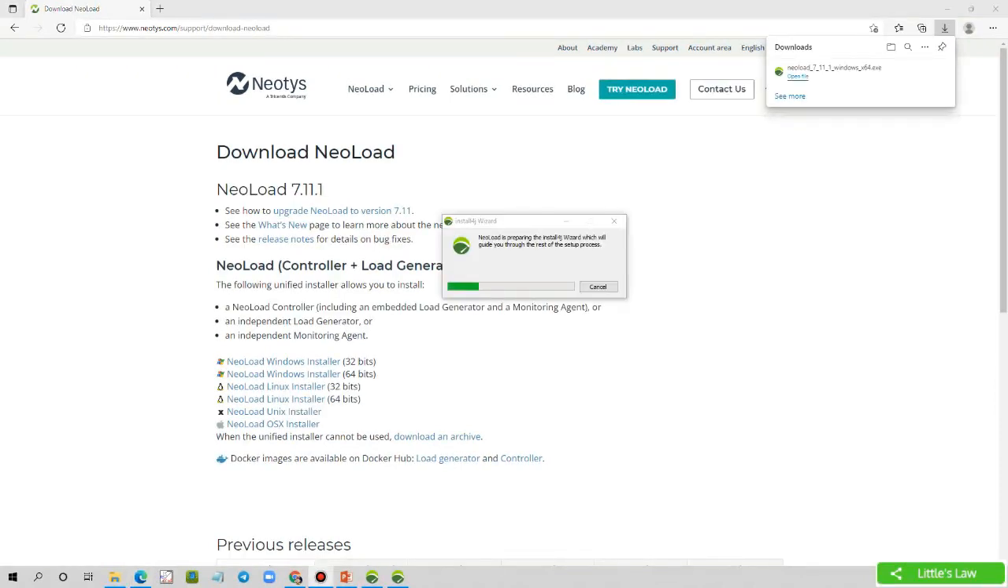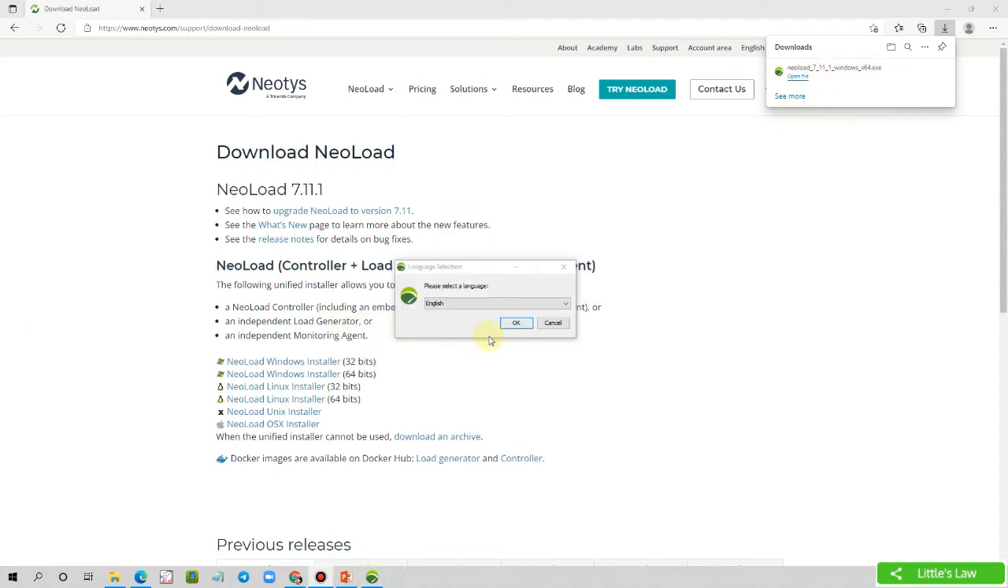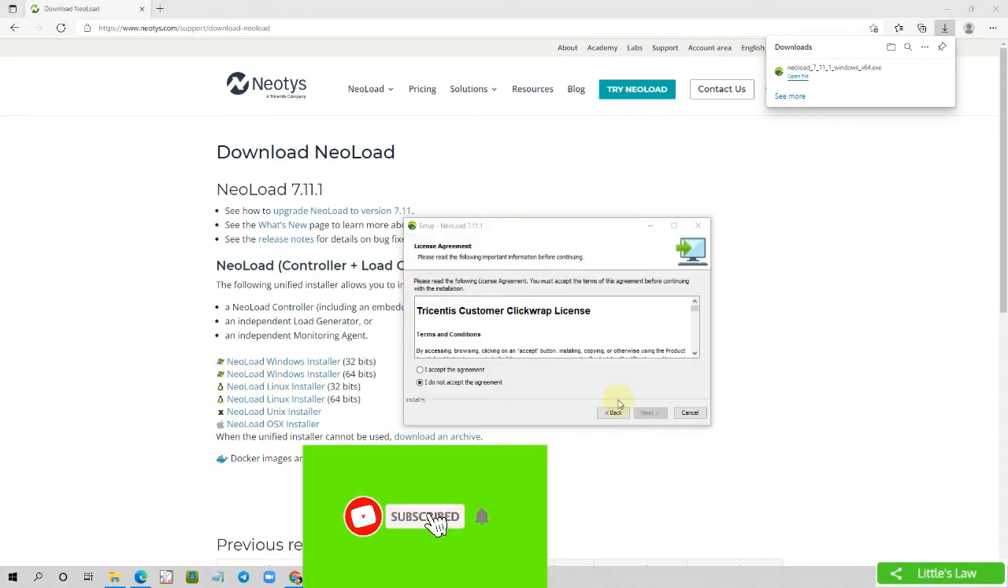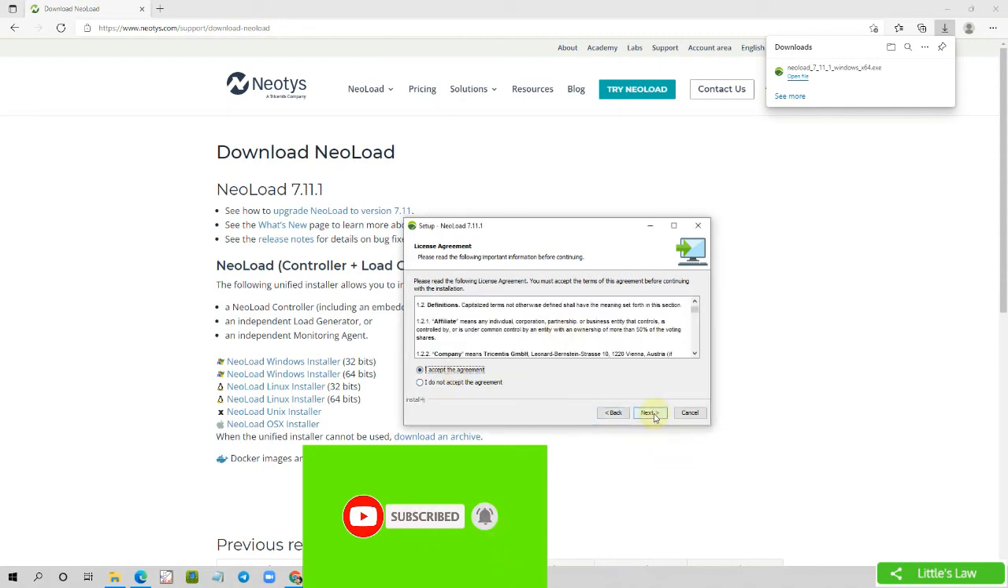So we have downloaded the file and let's install it. Now I'm installing NeoLoad with the downloaded file, that is NeoLoad 7.11.1, and I've started the installation. Let's again start the same way, selecting the language, and let's follow the instructions in the NeoLoad setup wizard. I'm clicking on next. I'm accepting the agreement and clicking on next.